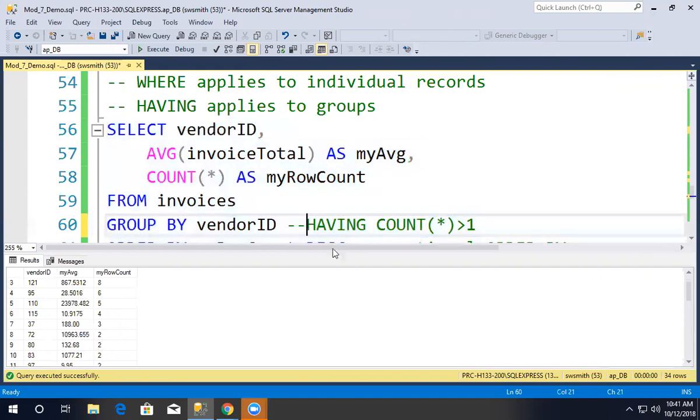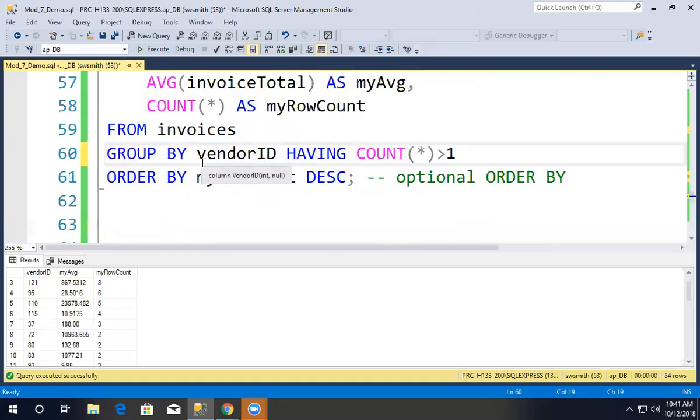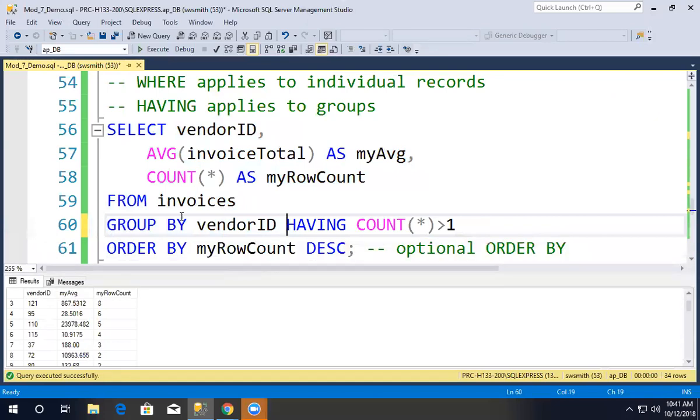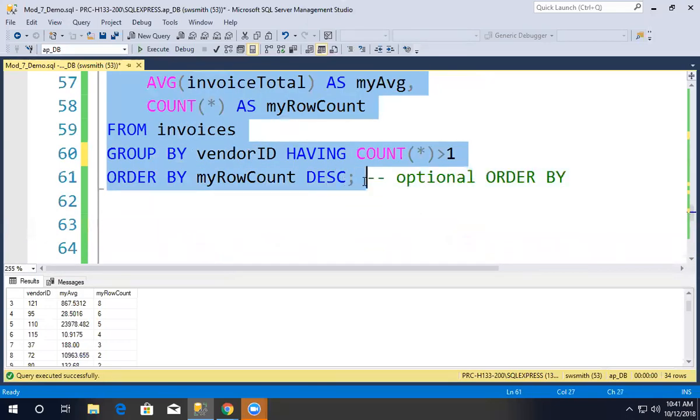If I say, show me the groups having a count greater than one, now I'm going to get fewer than 34 rows. Okay, now I only got 12 rows, and I don't see any that have the count of one. Questions? It's pretty straightforward. Where applies to each row. Having applies to the group.